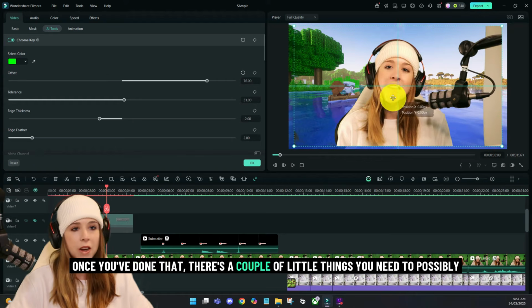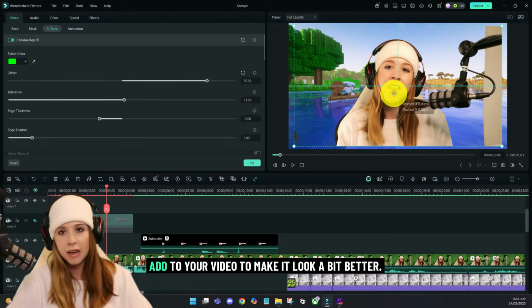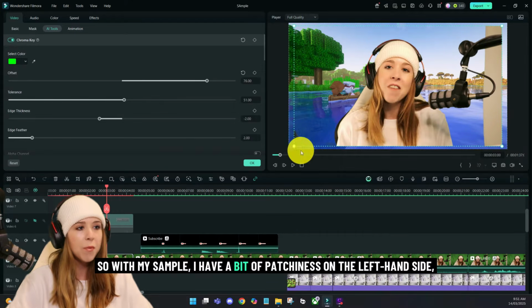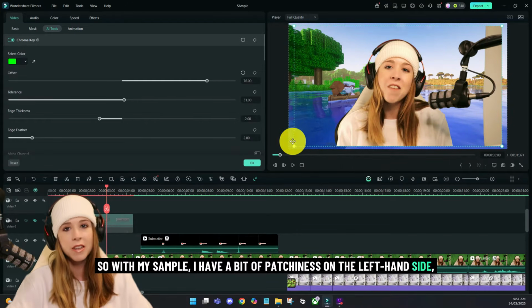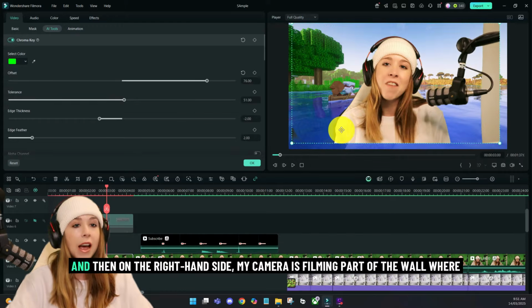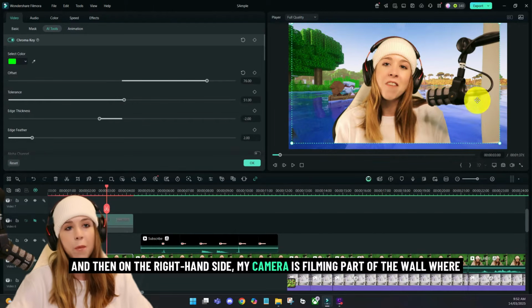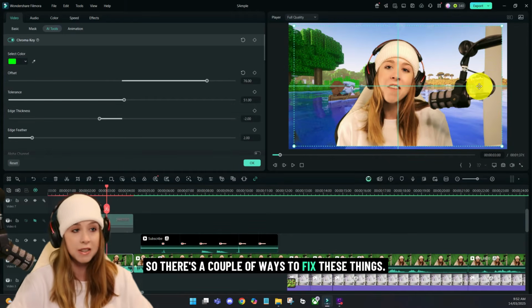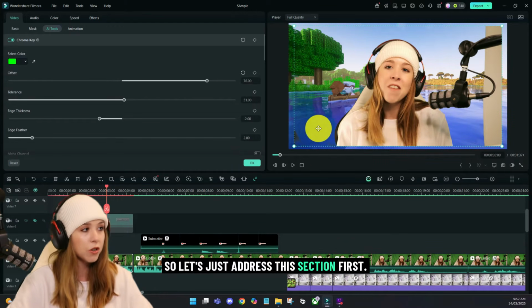Once you've done that, there's a couple little things you need to possibly add to your video to make it look a bit better. So with my sample, I have a bit of patchiness on the left-hand side, which is due to lighting issues. And then on the right-hand side, my camera is filming part of the wall where the green screen doesn't cover. So there's a couple ways to fix these things. So let's just address this section first.